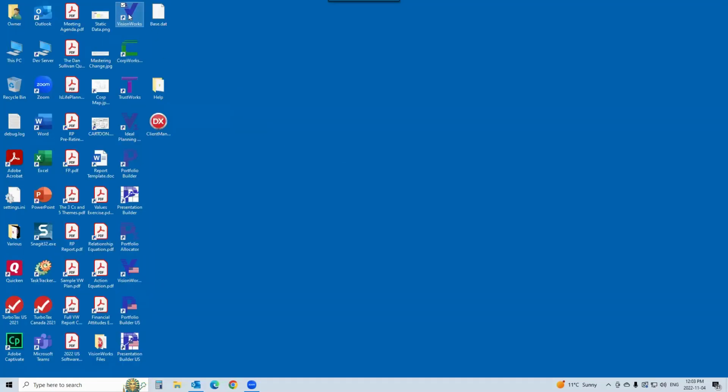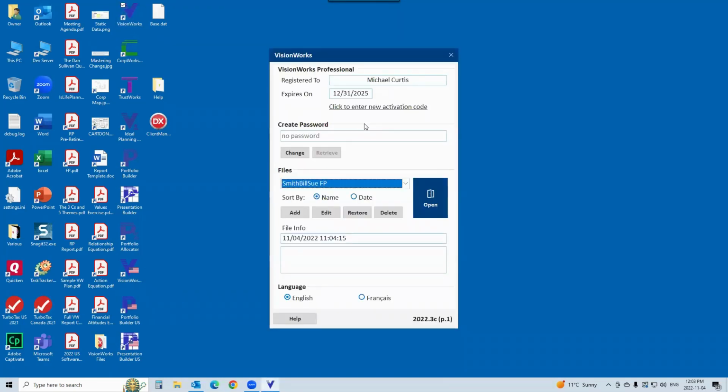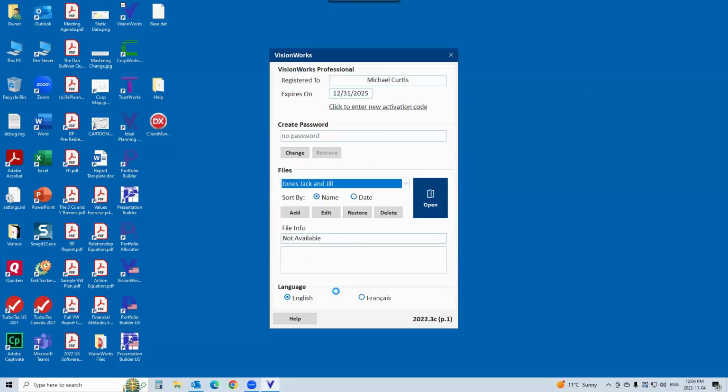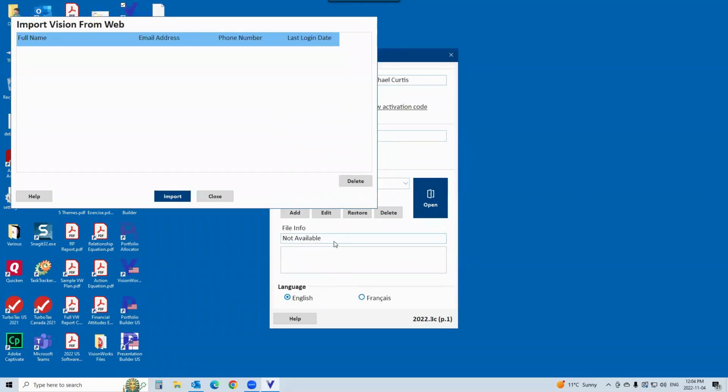You can then import their file into VisionWorks. To do this, you run VisionWorks and click the Add button. Select Import from Web, name the file, and what you'll normally see is a list of client files for which clients have named you as their advisor and have given their permission for you to view the file.